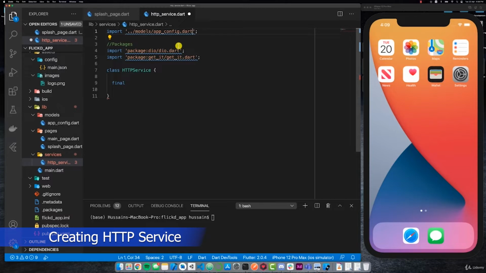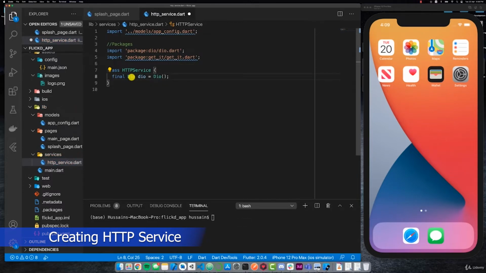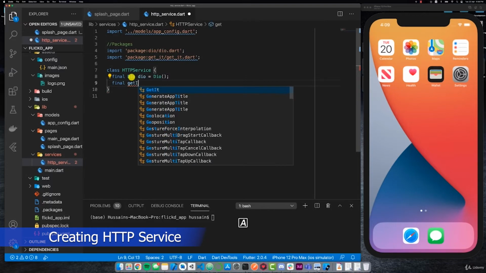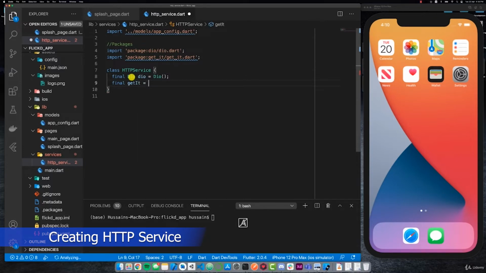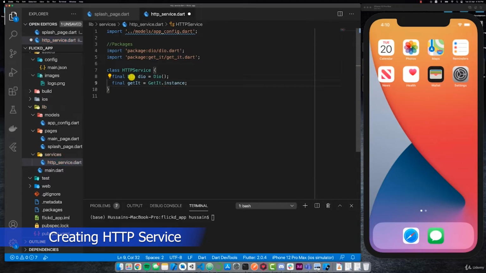So now that I have the app config model imported as well, I'm going to create a variable inside of my HTTP service, which is going to store a reference to our Dio instance, and I'm going to instantiate a new Dio instance. Once I have that, I'll also create another final variable. I'll call it getIt, which will store a reference to our actual GetIt instance. So I'll do GetIt.instance, and I'll define the type for it as well. So it's GetIt.